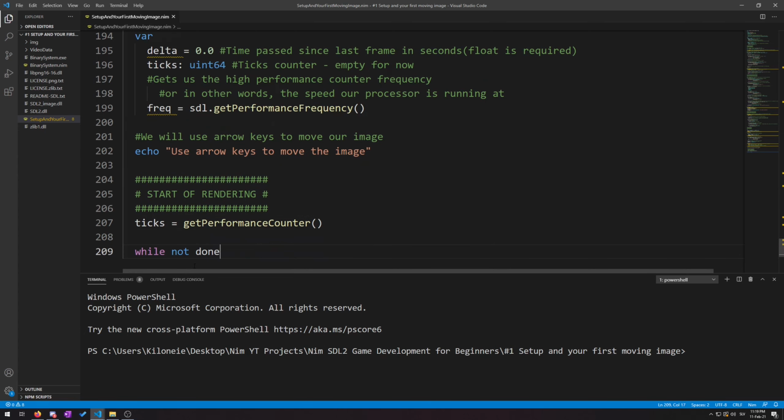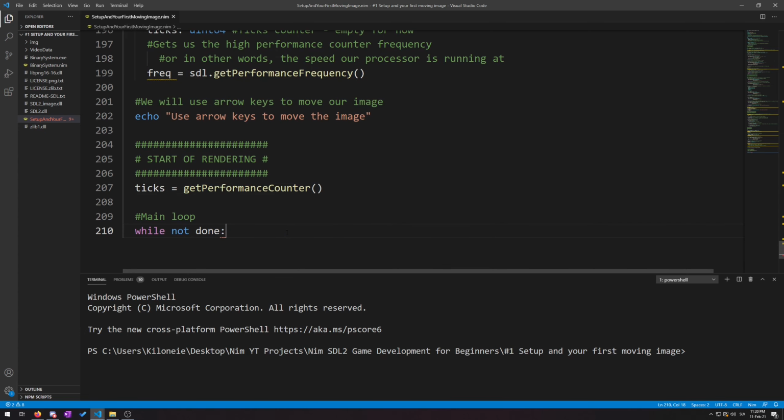Now we're going to create the main loop of our program. This loop is required, otherwise everything will execute just once and the program will terminate as quickly as it started. Now the reason for the not keyword here is that if we are not done, it means that we had an error and we will terminate the program.